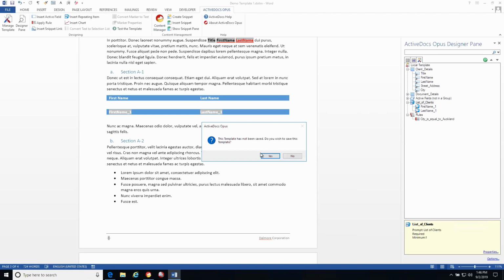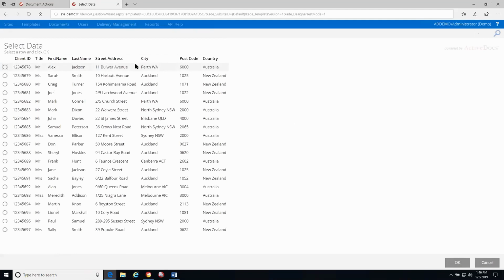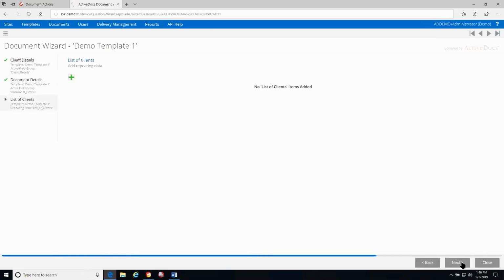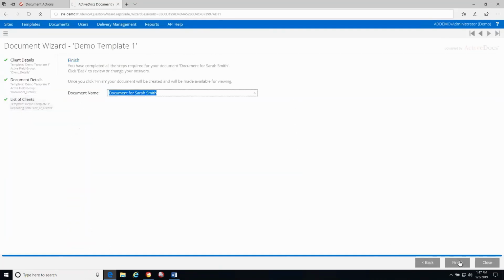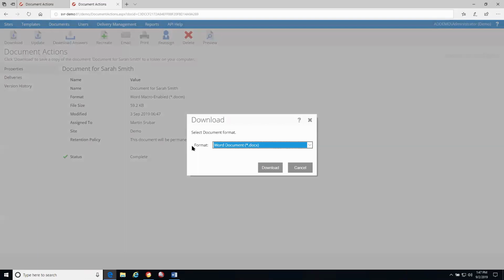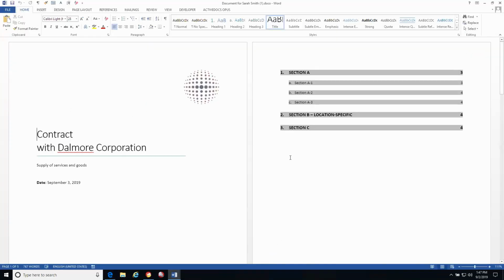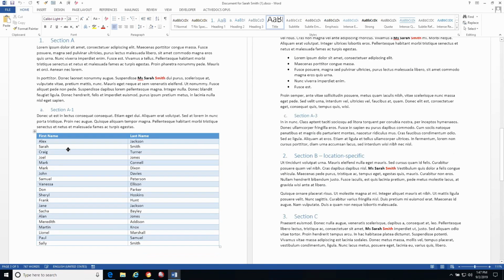Now I can test it. I'll select somebody who is from Auckland this time, so we can see all of the content appearing. I leave the default document date, and I will add clients manually. I'll select all of them at this point. When we open the document, we can see right away that the section B has been included. And if we scroll down, we'll see that the table has all the people that we selected in it.